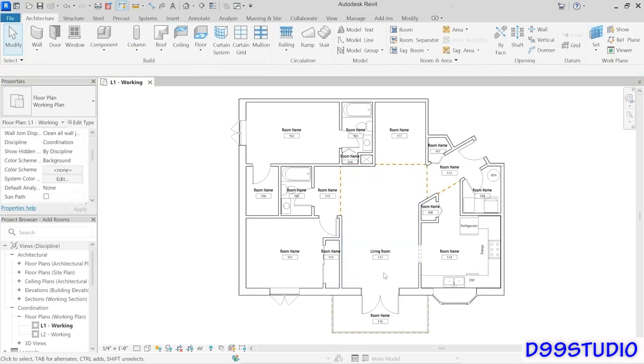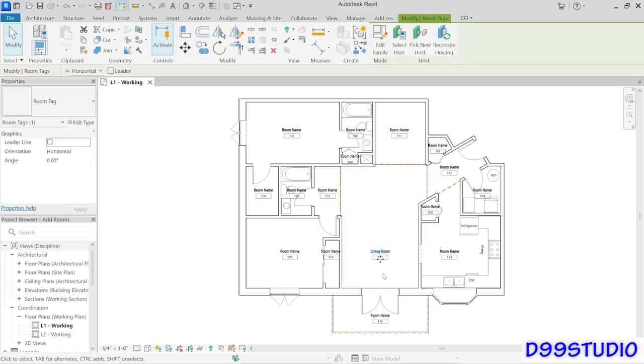Now, if I deselect the living room and select its tag instead, tags are just hosted elements that are reporting the information that they find in their host. So if we look over here on the properties palette, notice that we don't see room name or room number because that information is coming from the room that it's hosted to. Now, another way that I can tell that it's hosted is it highlighted the room that it's connected to. Up here on the ribbon, we've got these hosting buttons. So there's lots of clues that I've got a hosted element.